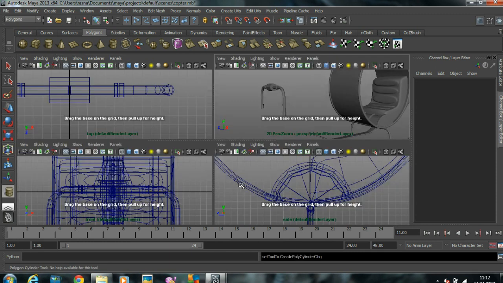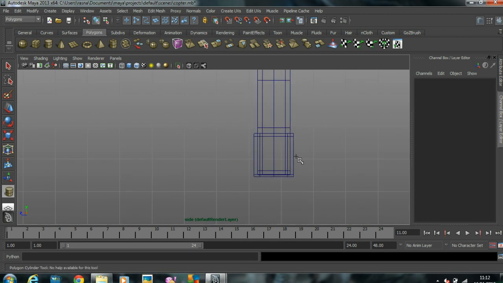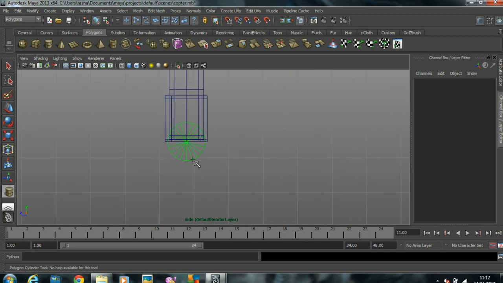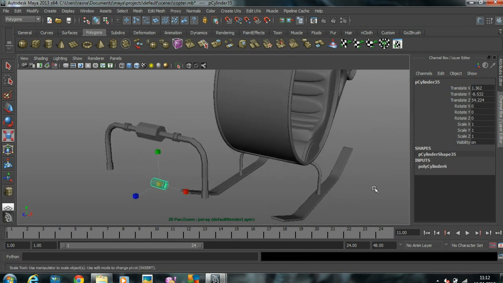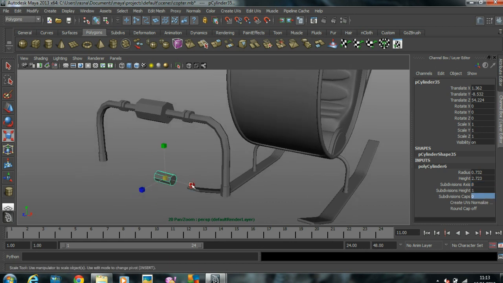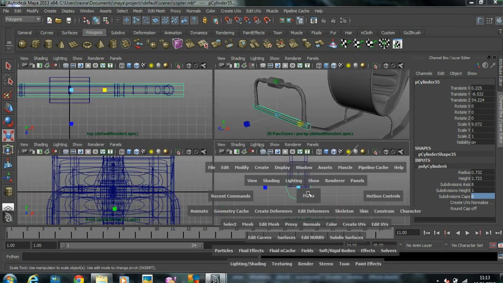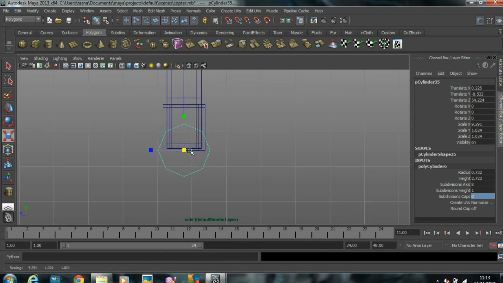Now the next one is that I'll create a cylinder. One second, I'm coming to the side view. See, I'm creating one cylinder all the way here, a big one. First thing, in the channel data, change the subdivision axis to 8 and caps to 0 because I don't need any caps. Scale it big. If you want, you can scale it a little bit bigger.